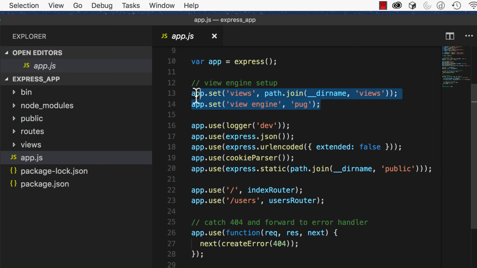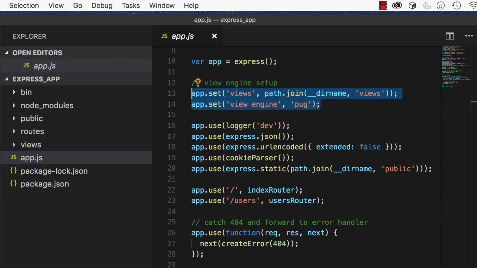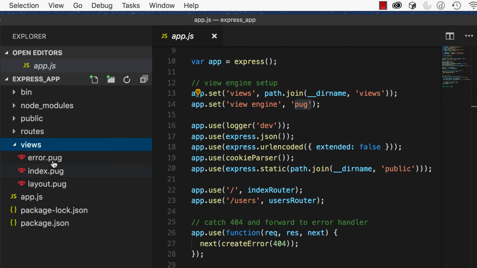Okay, so what is this? Well, remember when I told you that we have a view engine that creates HTML for us? Well, this is where we set where all those views are located. So we're telling our app that the views are going to be located in, this just normalizes the path name, but they're going to be located in views. Okay, and now down here we're telling app that we're setting the view engine to pug, so it knows what the extension is and what to do with it.